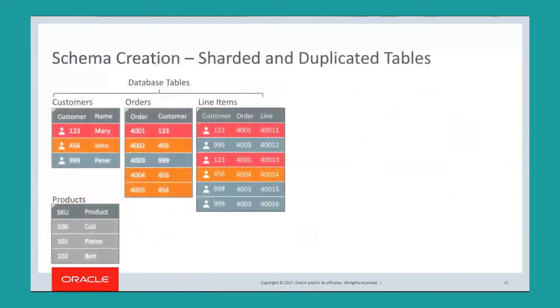Now, here is that example that I said, how I'm going to create the sharded tables and duplicated tables. I take the same example, customers, orders, and line items. I have some sample data here, Mary, John, and Peter, color-coded. And then I have Mary's orders in red, John's in orange, etc.